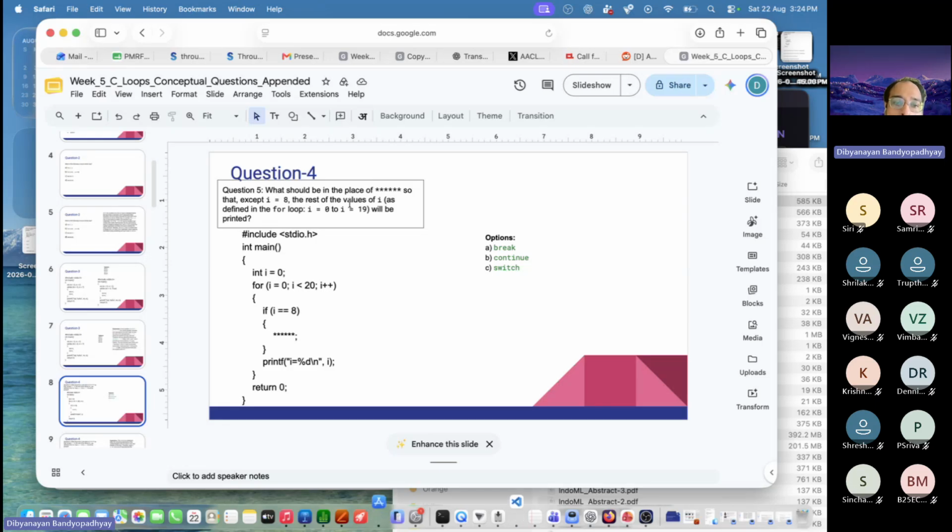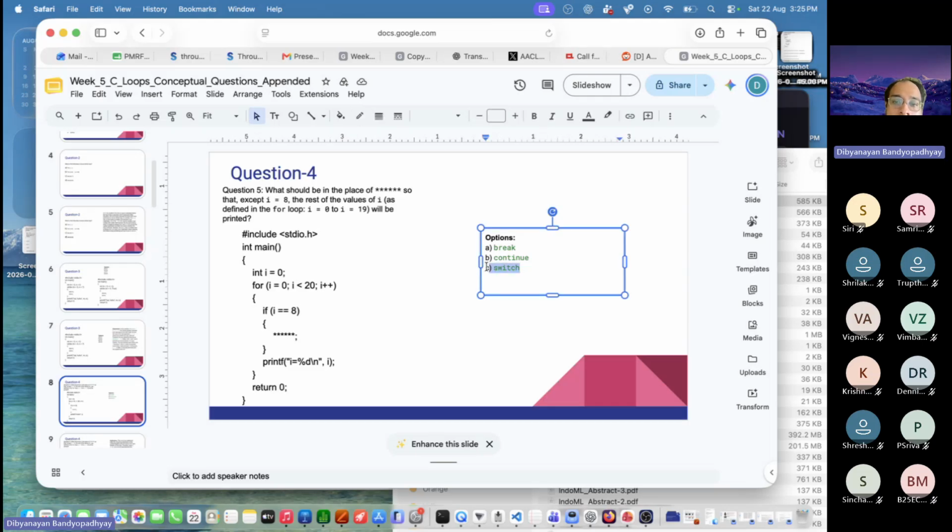So what is the use of break? Break means that the whole for loop will break, and nothing will get executed again. Switch is definitely not the case here, because if you use switch, you have to use case, right? Then there is no point of using switch case here. So this is out of the topic. So there are only two options remaining. One is break, one is continue.